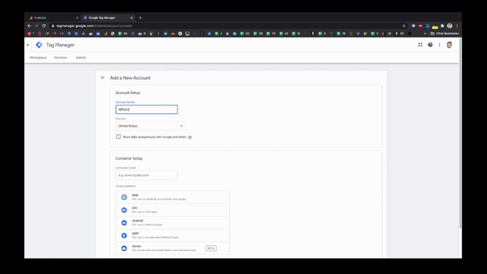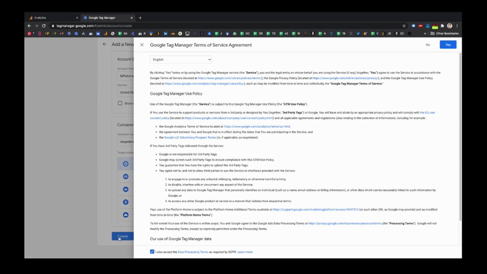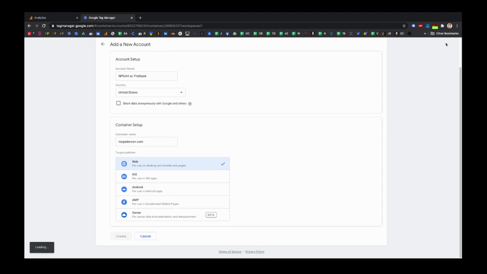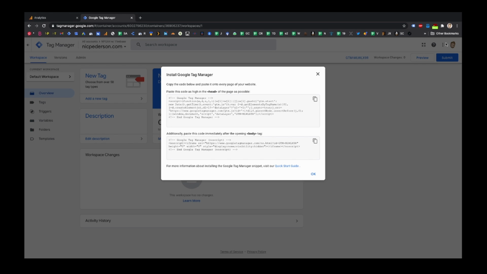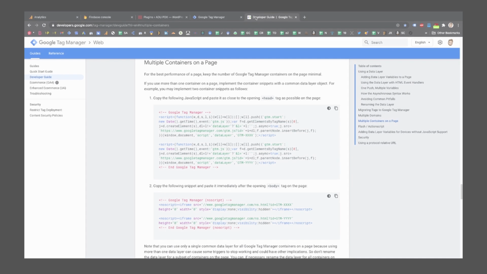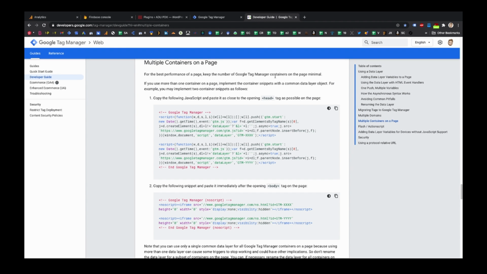Name the account, select country, add container name, select web as platform, hit create. Read the novel, call your lawyer, check the box, hit yes. Copy and paste your new container tags directly under your existing tags on your site. So wherever you have your old container tags, that's where you put these, but just below. Google has documentation on this if you're bored and want to read some technical docs, but this is what it should look like. And I'll include a link to this page in the description.